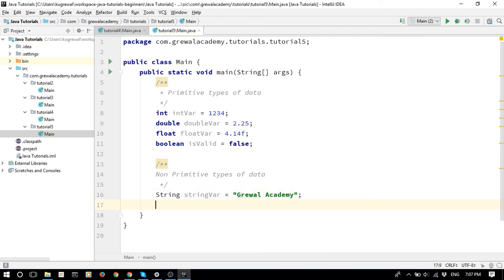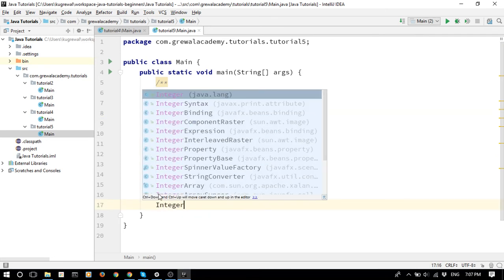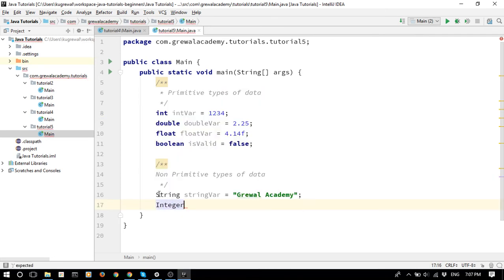And one more thing could be, so int is a primitive data type, and I can use the same thing. For int, I can use Integer, which is a non-primitive type, and this is going to be integer variable, and I can say 12345, something like that. So these are some of the commonly used ones, primitive and non-primitive types of data.